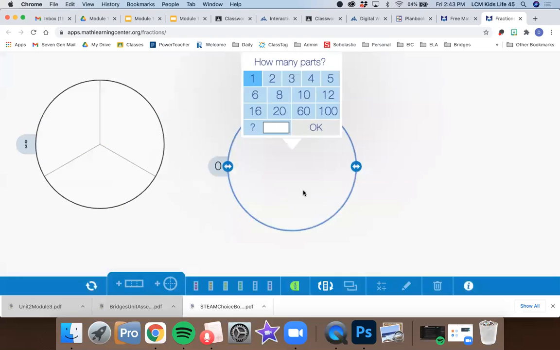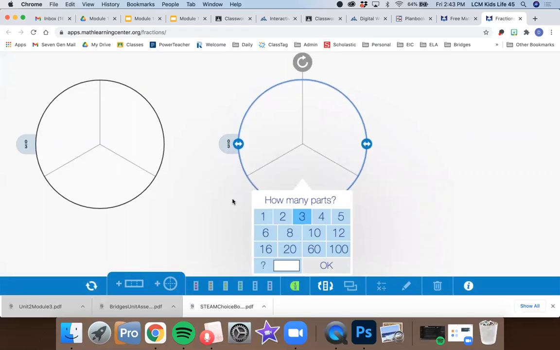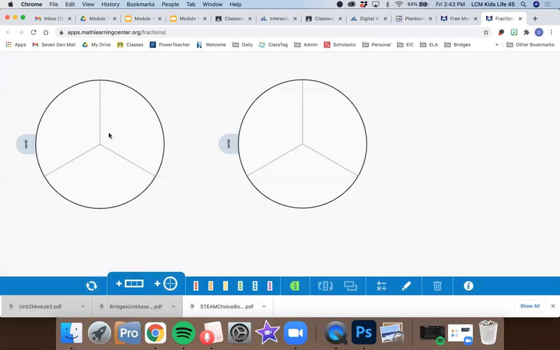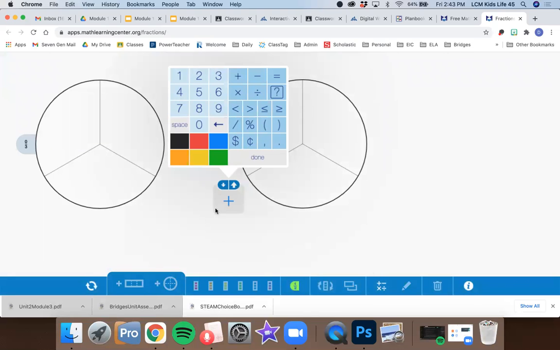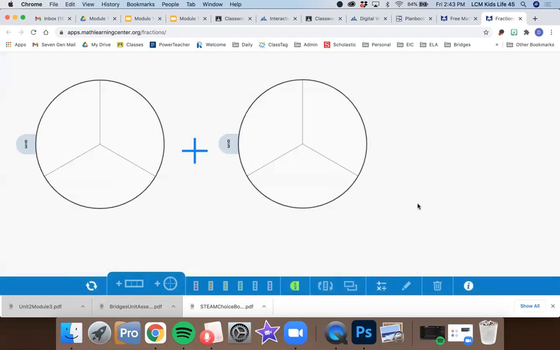let's try 1/3 plus 1/3. Okay, so let's say I had 1/3 plus 1/3, and I wanted to show that here and show that here. And then I wanted to have the plus button here to show it, right? So I would have 1/3 plus 1/3. I would shade it in.